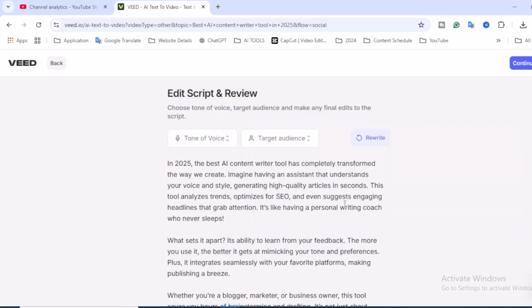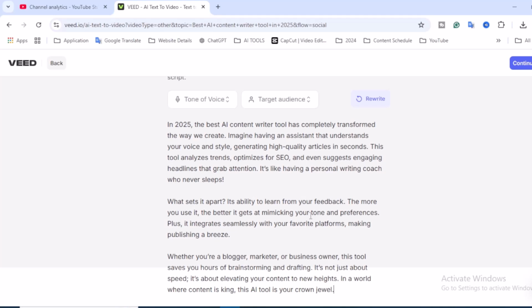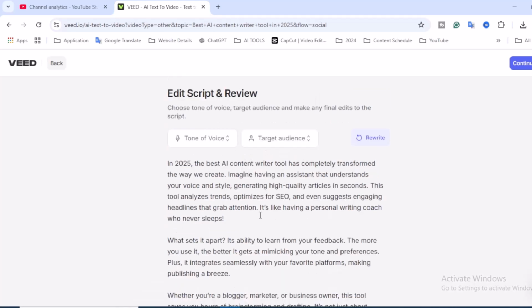Okay, so edit script and review. Alright, so choose tone of voice, target audience, and make final edits to the script. That means it's an AI generated script. So vid.io will help you generate a script, but you can change the tone of voice. So you can select over here, it should be informative or enthusiastic or persuasive. So I think it should be informative.